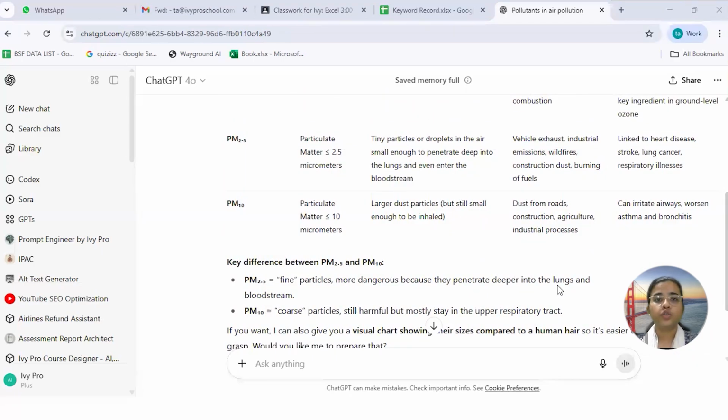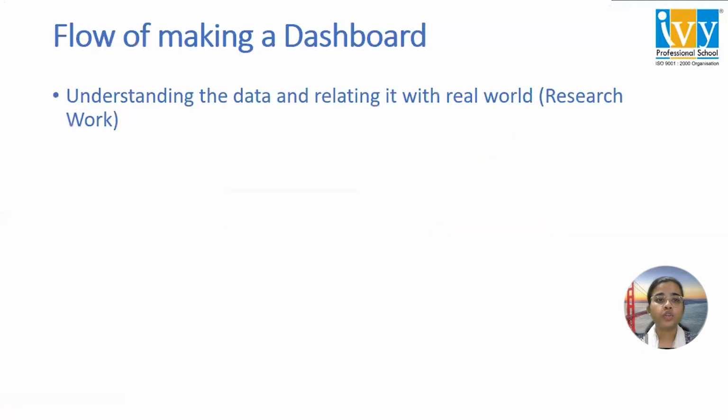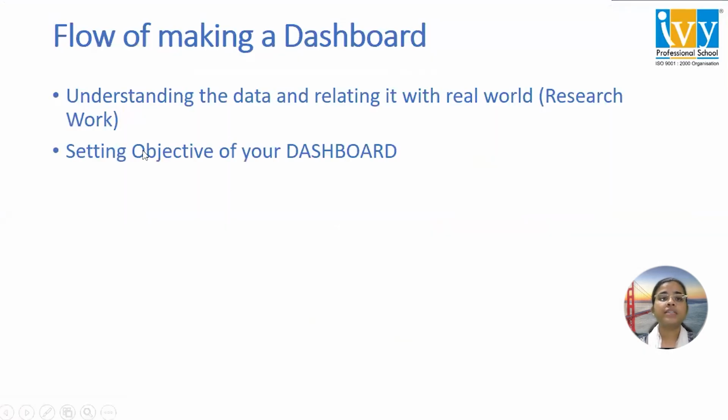The next thing which you should do, after analyzing and relating it with the real world, is to set the objective of your dashboard. What should your dashboard show? With the given data and with the information of the real world, and being able to relate it to the real world, you now need to set your objective, which would serve a problem.